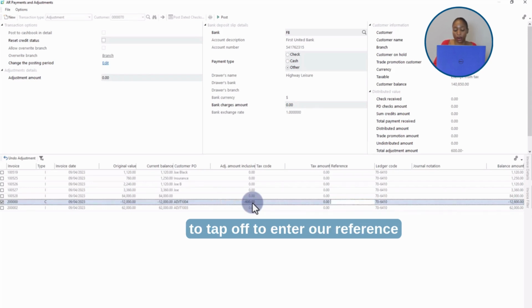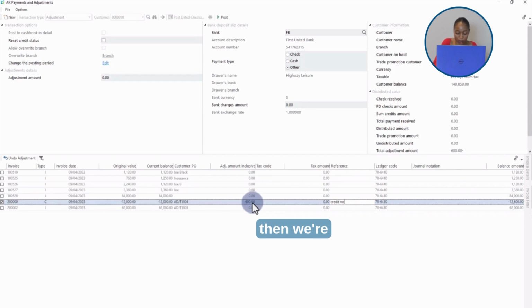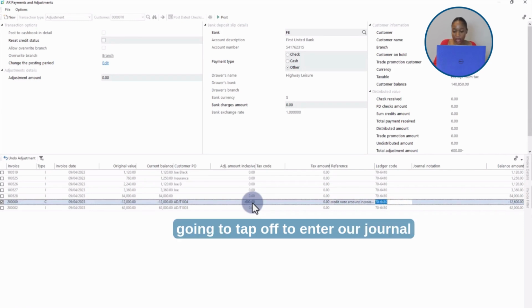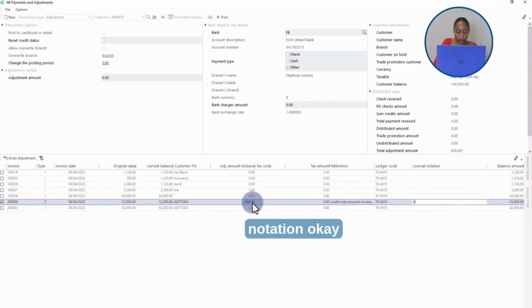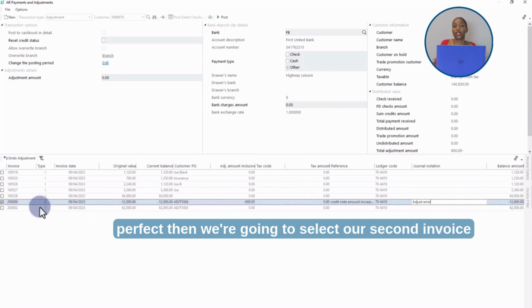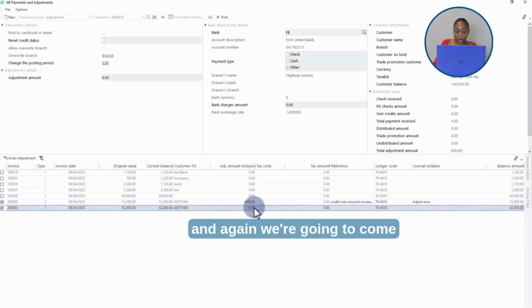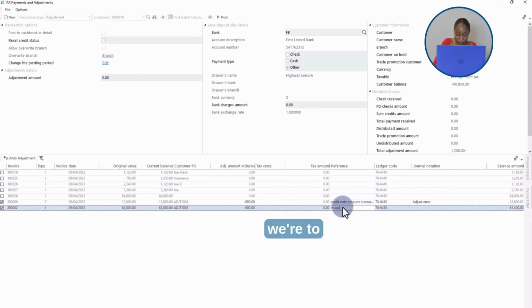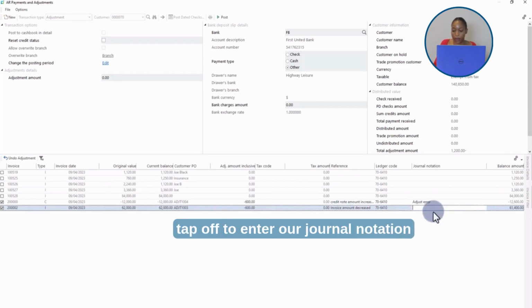Then we're going to come on the adjustment amount inclusive to enter our adjustment amount, which is a negative 600. We're going to tap off to enter our reference. Then we're going to tap off to enter our journal notation. Perfect. Then we're going to select our second invoice. And again, we're going to come on the adjustment amount inclusive to enter our adjustment. We're going to then tap off to enter our reference. We're going to tap off to enter our journal notation.